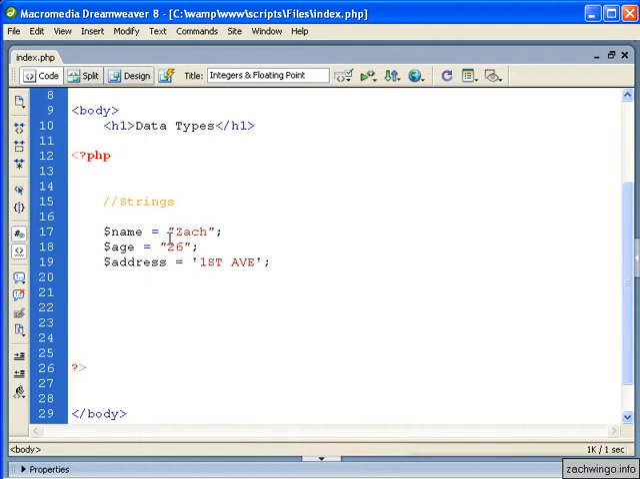Here I have three different strings defined. For the variable name, I've given my name. For age, I've given it an age. And for address, I've assigned a street name. Now you can notice that the string contains letters and numbers. You can see that Zach is just characters, or just letters, and 26 is just numbers.